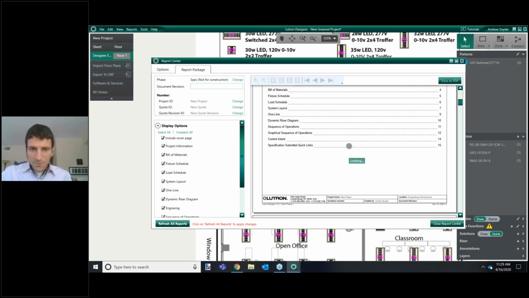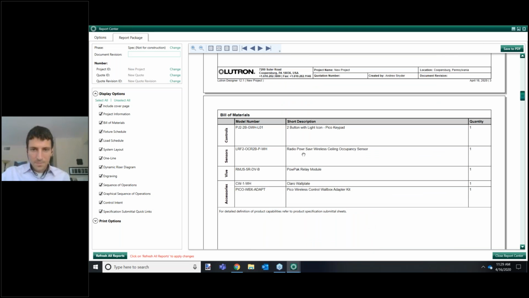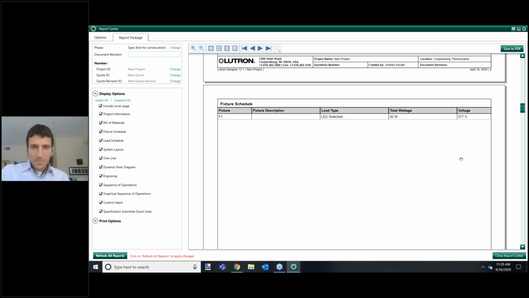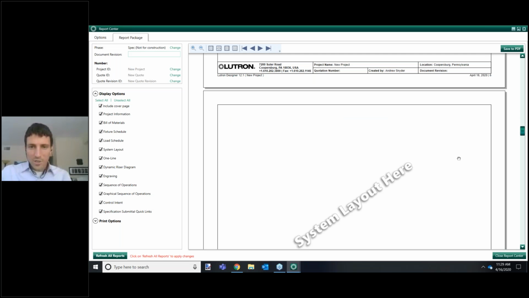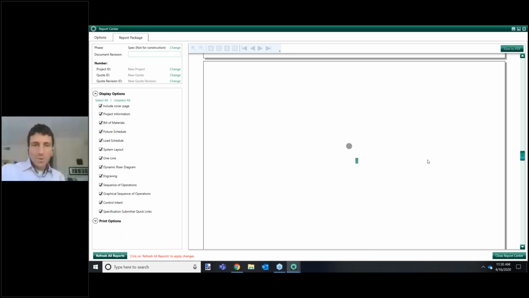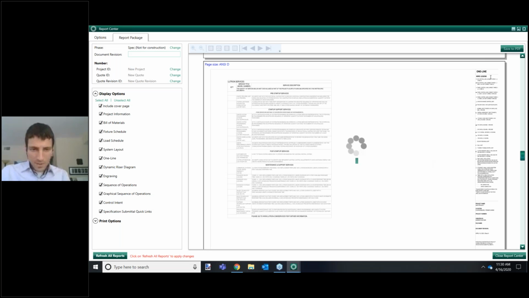My bill of materials for this solution includes a Pico wall remote. It includes a single occupancy sensor, a relay module, a wall plate, and a Pico wall box adapter kit. How are these connected? Well, let's go find our one-line diagram and see what that looks like. This would be useful for the contractor on site to go there and see what needs to be connected to what and what needs to be associated to what. So here's my one-line diagram. This is very simple since it's just a single restroom.